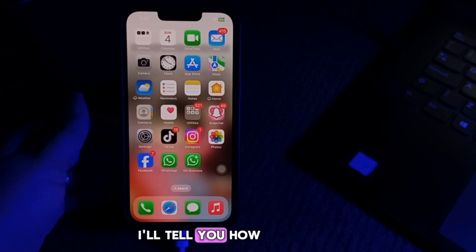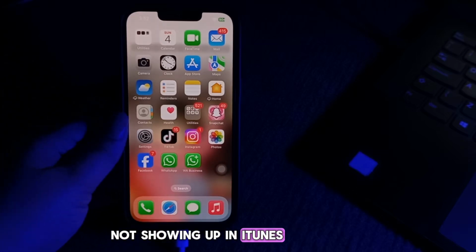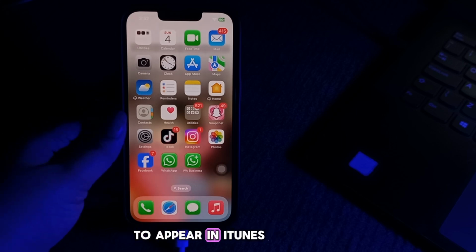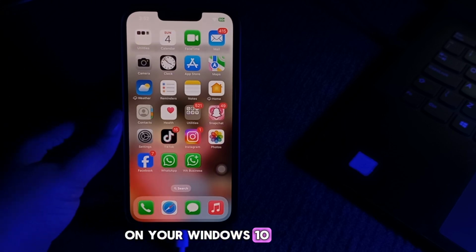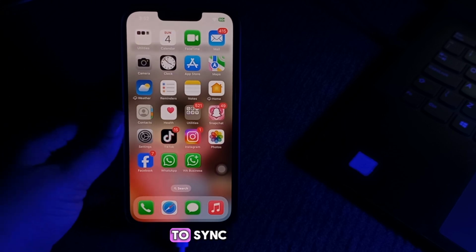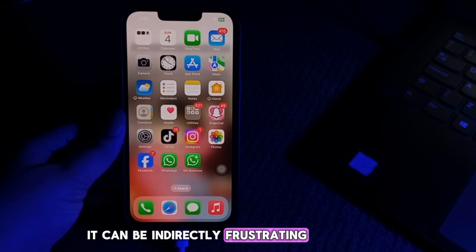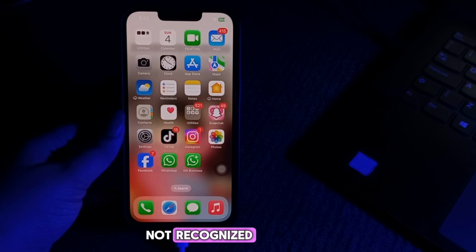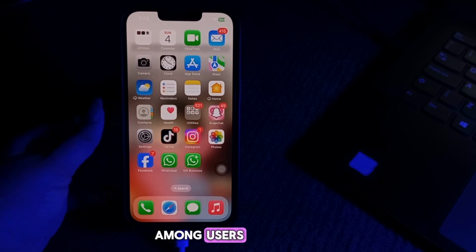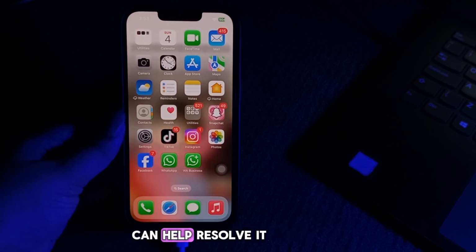So in this video I'll tell you how to fix iPhone not showing up in iTunes. Is your iPhone failing to appear in iTunes on your Windows 10 or 11? Whether you are attempting to sync or back up your device using iTunes, it can be incredibly frustrating when your iPhone is not recognized. This issue is common among users and several effective solutions can help resolve it.